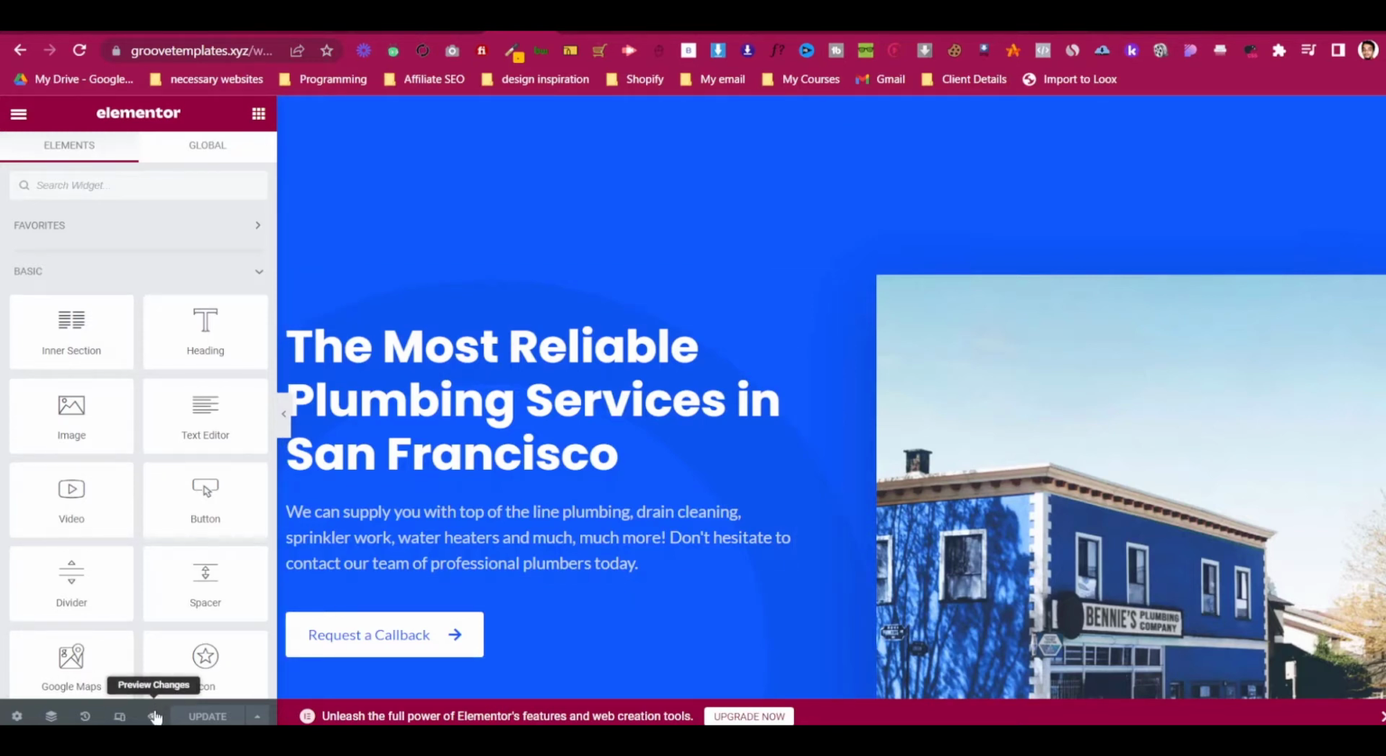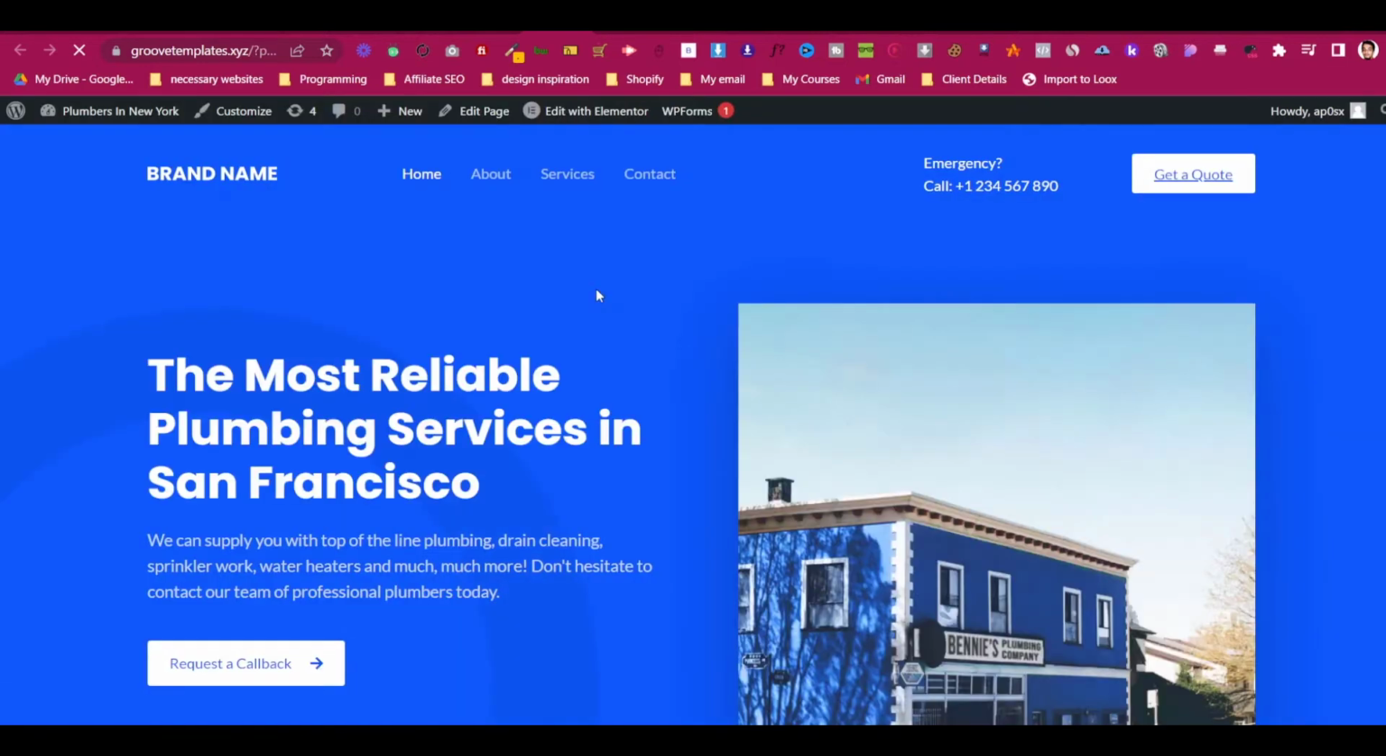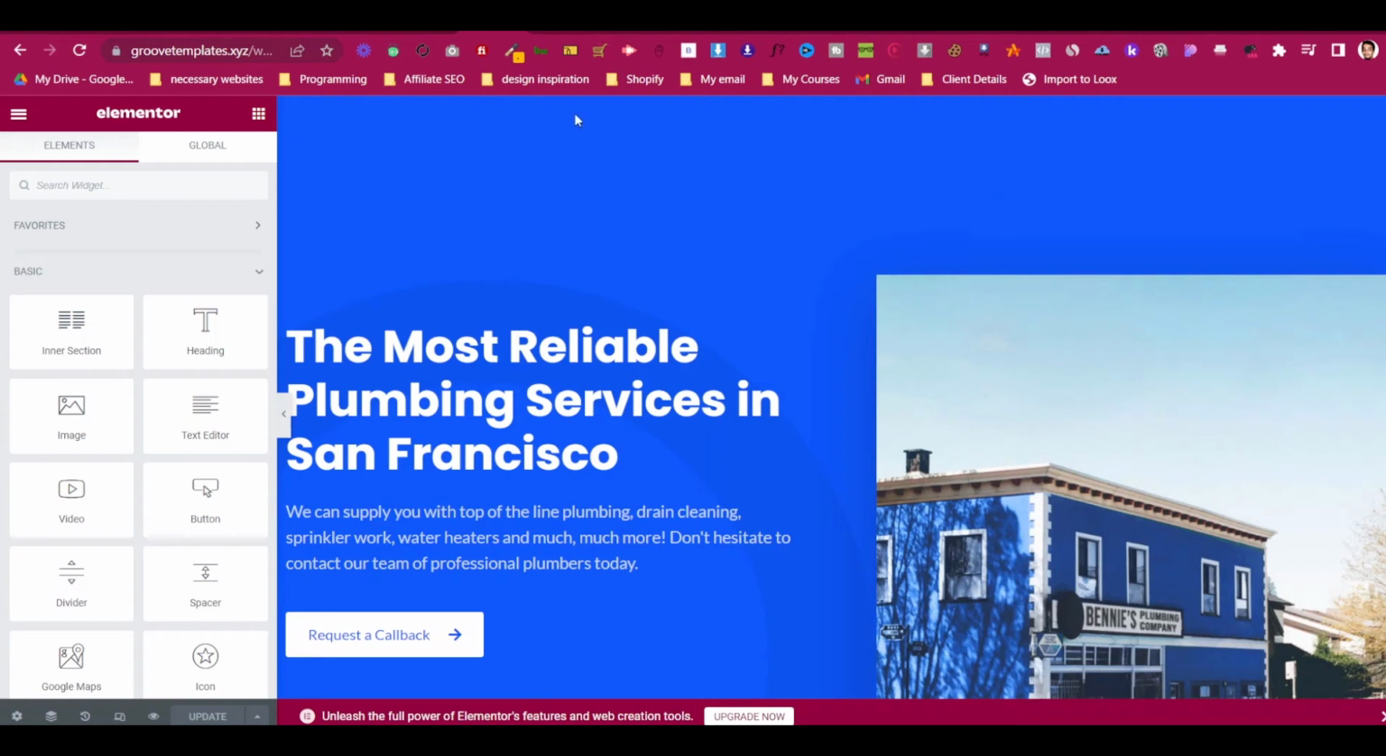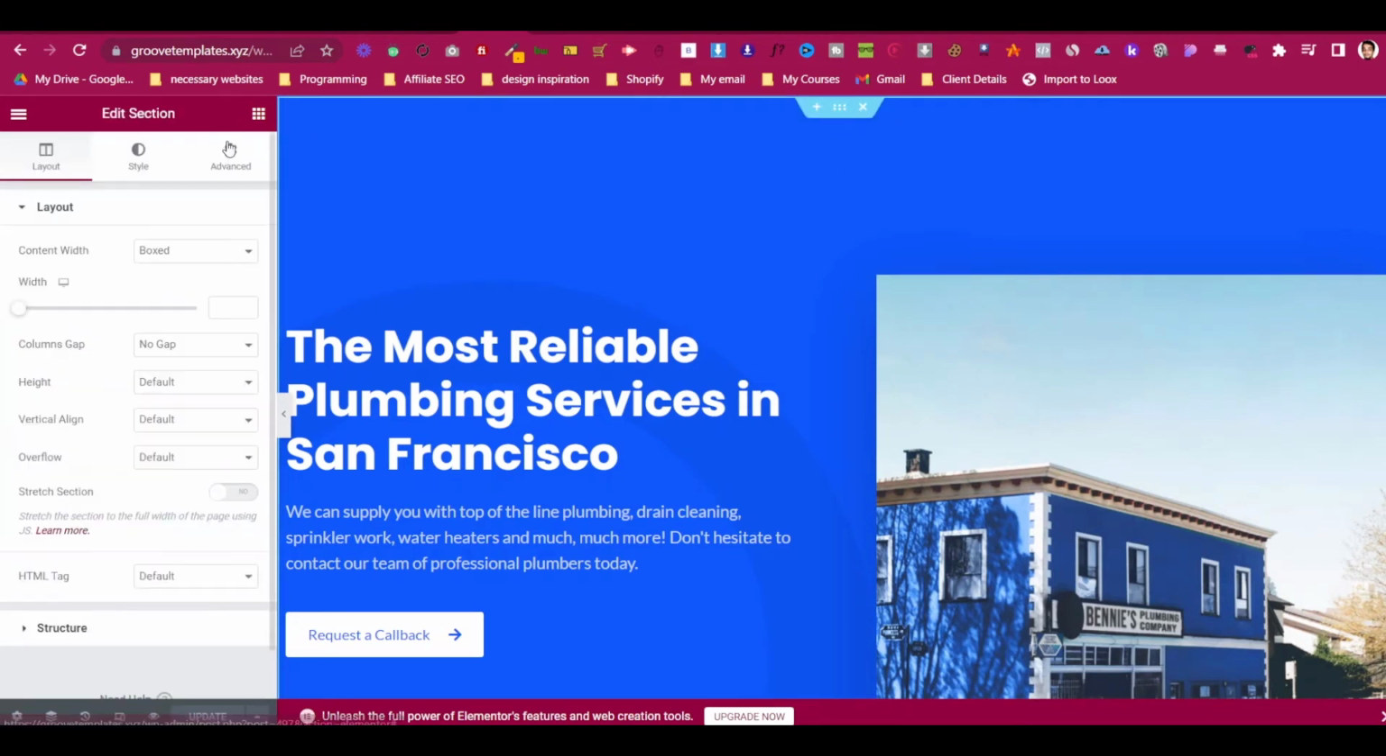First of all, you will find a preview button at the bottom of your page. If I click on the preview button, it will show the current preview of the page. But one thing you will see is that no header is showing in Elementor because it is coming from the theme. We'll see how to enable the theme header again.